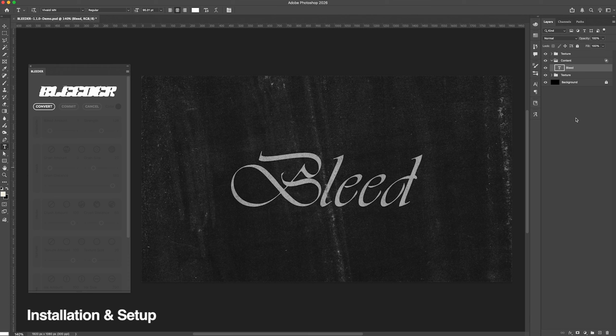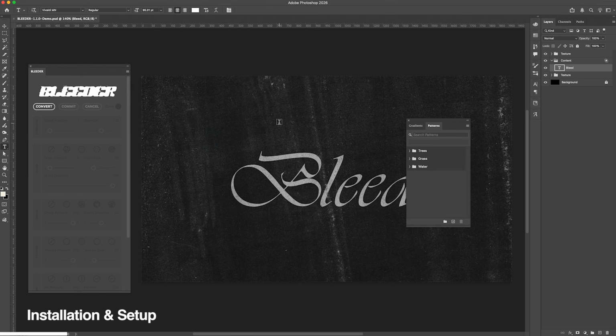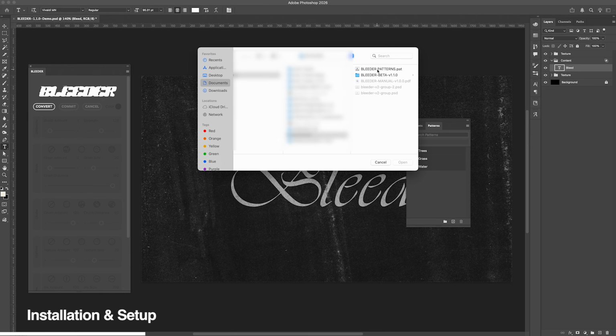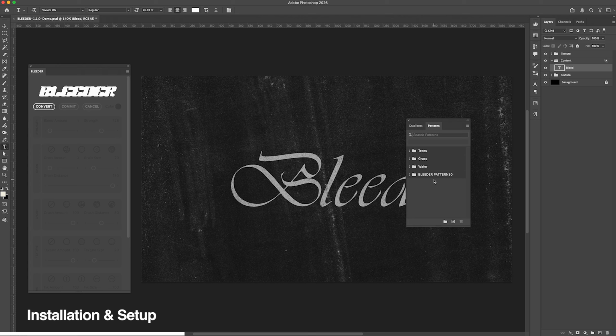So if you have the new version of Bleeder, you're going to want to make sure that you install the new Bleeder patterns first. What you can do is go to Window, Patterns, and install the new Bleeder patterns file that I've included with your download. Click on the hamburger menu, Import Patterns, and then Bleeder Patterns, and hit Open, and it'll be installed.